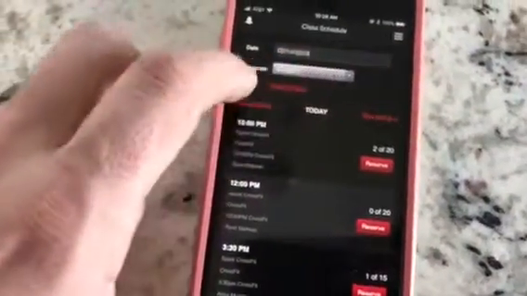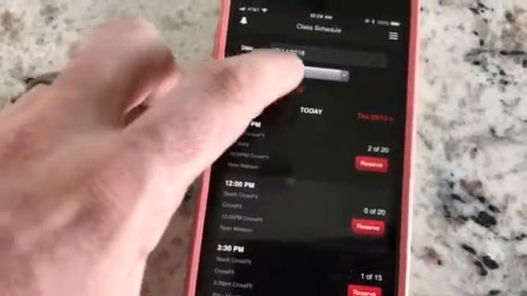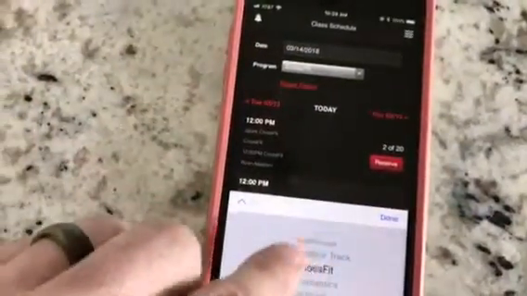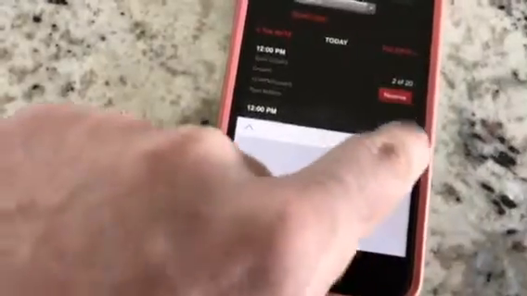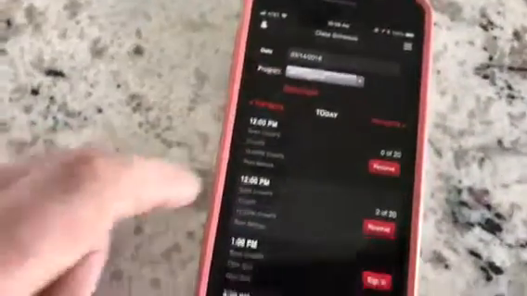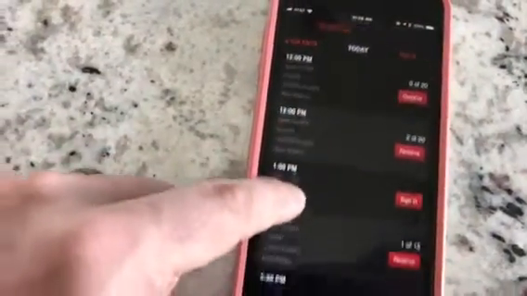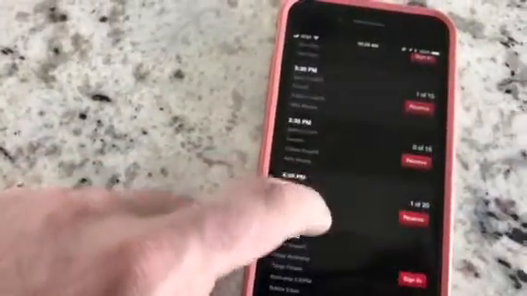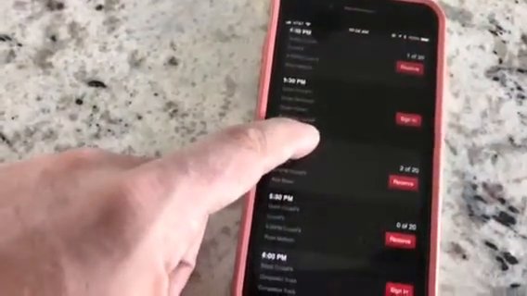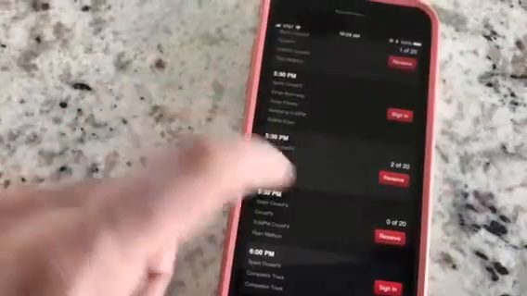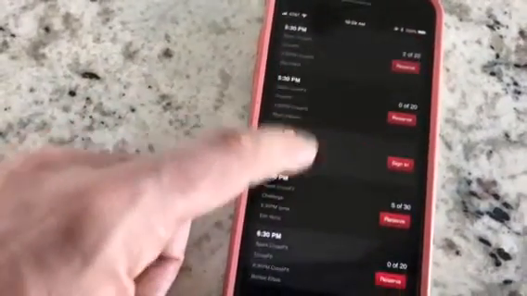What I recommend people do, if you're not just interested in the CrossFit program but you want to see all classes, is switch this to all programs. And then click done. And then it'll show you all the classes. So there's CrossFit, CrossFit, CrossFit, and then it'll show the challenge later as well, if that's on schedule for the day. So here's all the programs.